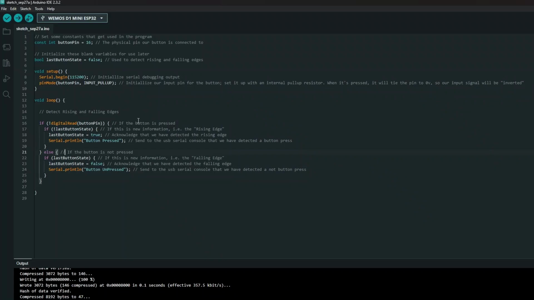So if the button is not pressed, then we also check if last button state is true, which means it's the falling edge. The button is now not pressed. This is new information. We haven't seen this before. So we're going to set that to false, acknowledging that we have detected the falling edge. We're not going to detect it over and over again. And then simply print that the button is no longer pressed.